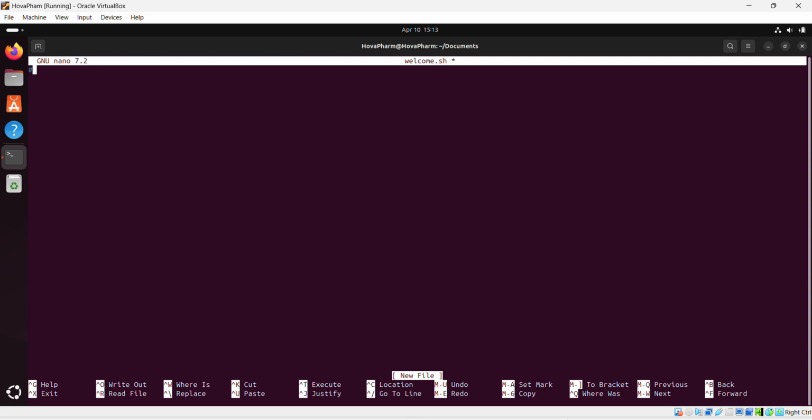You can also add a comment using the hashtag. A comment is identified by the hashtag. Anything after the hashtag is a comment and it is not executed. It merely informs someone what the commands in the script do. In this case, you can add a comment saying, "This script greets the user and shows the current date and time."